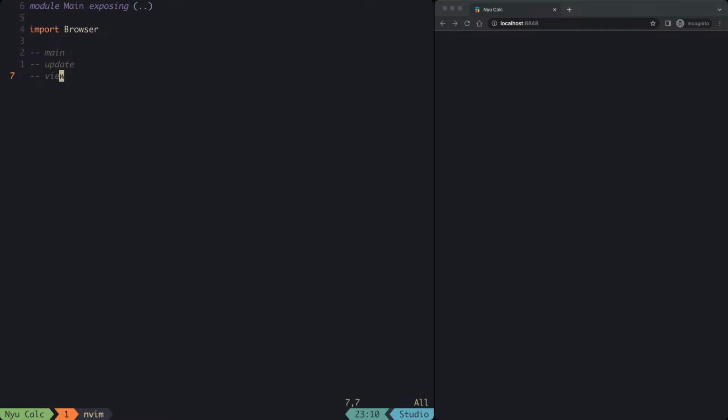Main is the entry point for any Elm application. So it will look something like this. Main equals Browser.sandbox, excuse the train, init equals init, update equals update, view equals view.